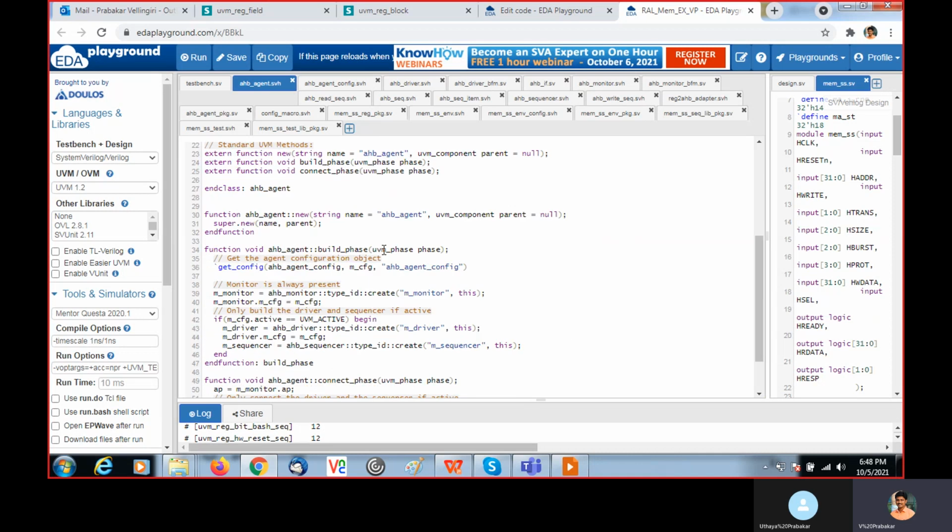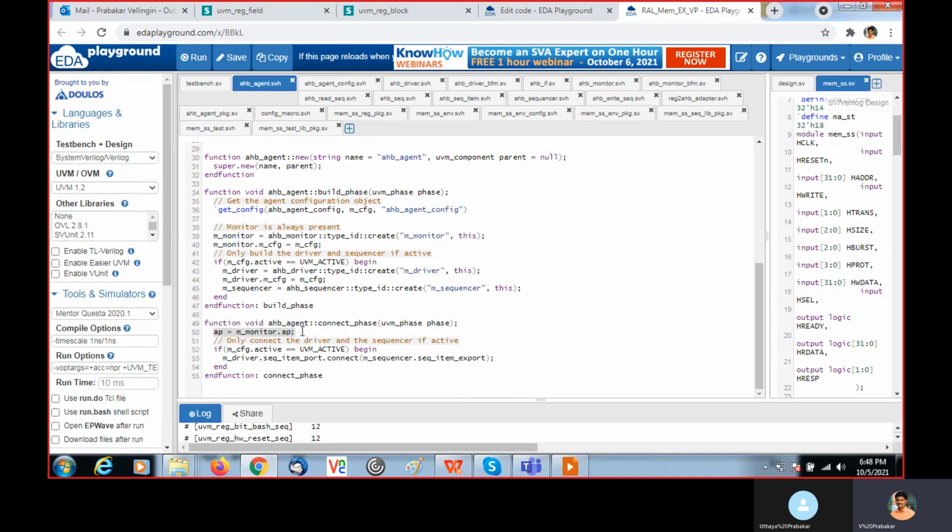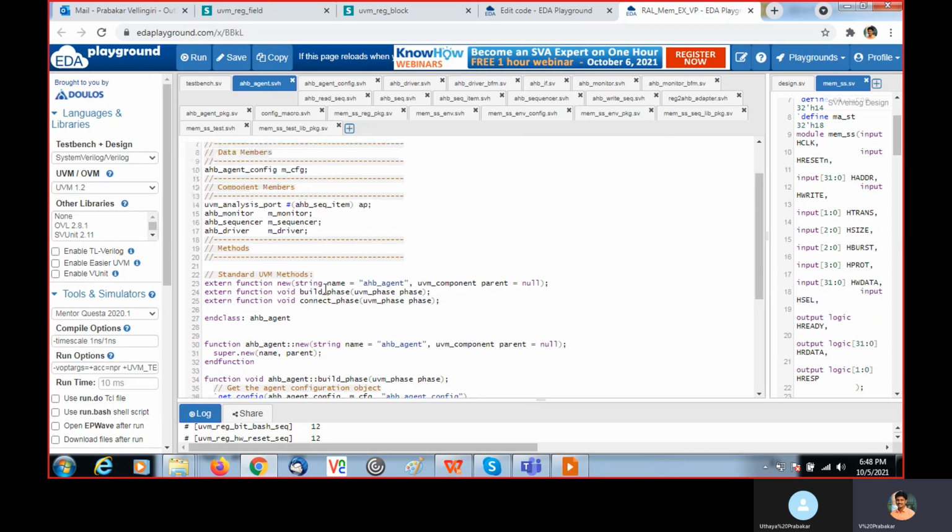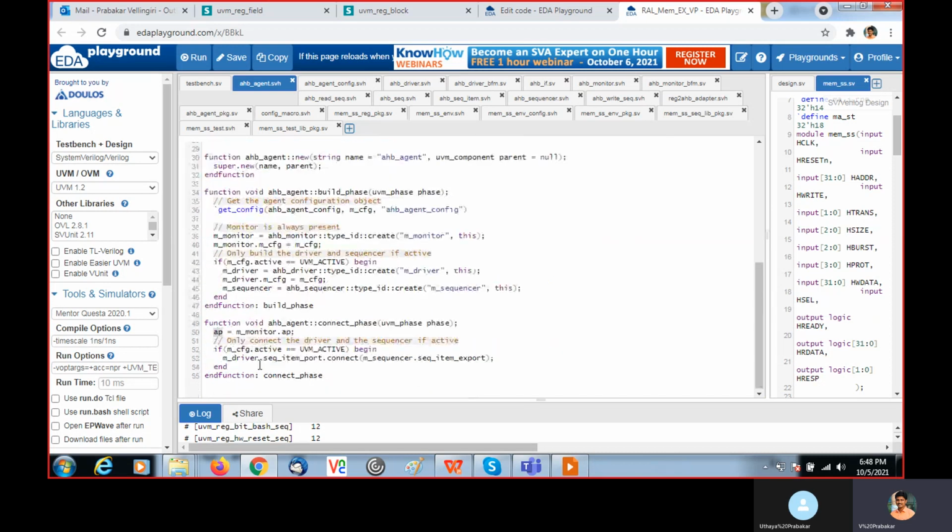For this AP, inside the connect phase, we are mapping the AP which is present in the monitor. Directly we can connect with the monitor inside the environment. Directly we can connect the AP with the predictor, which is present inside the environment. Here in this example, they are assigning the AP present inside the monitor to the AP declared inside the agent. So inside the environment, they are going to connect with the AP present inside the agent.